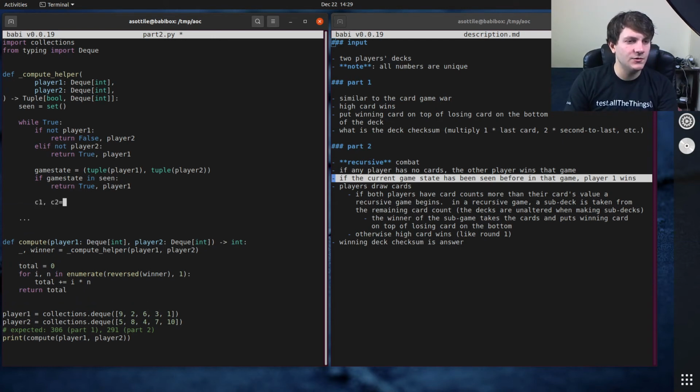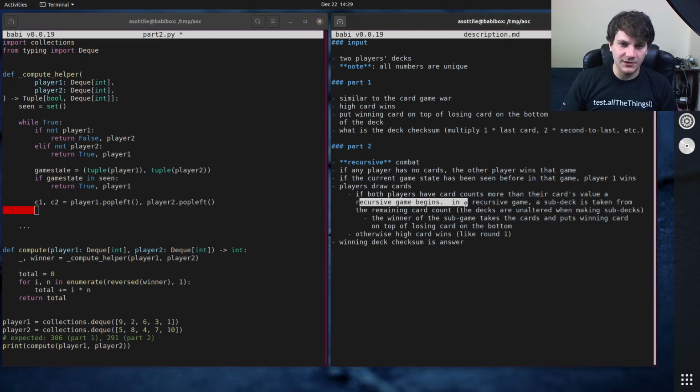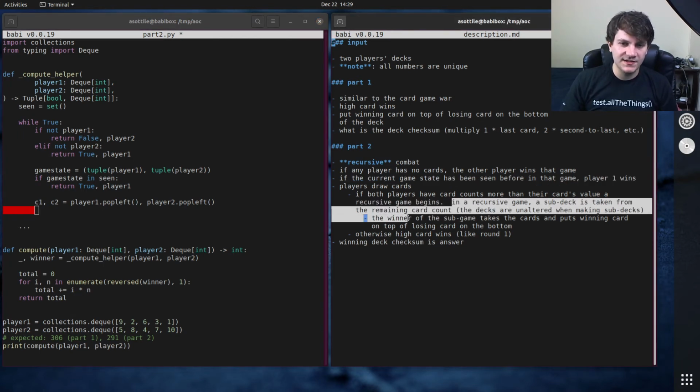C1, C2 equals player 1.pop left and player 2.pop left. Okay, if both players have card counts more than their card's value, a recursive game begins. In a recursive game, a sub-deck is taken from the remaining card count. The decks are unaltered while making a sub-deck.